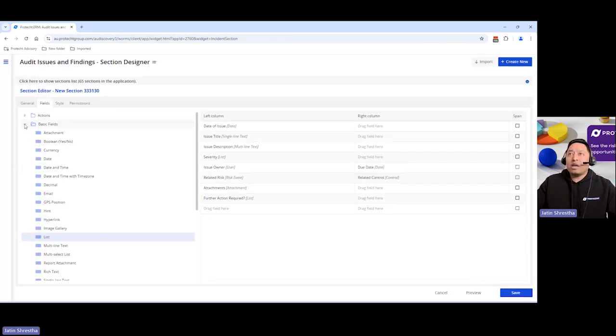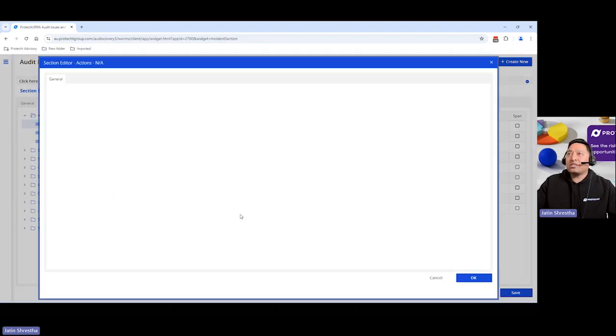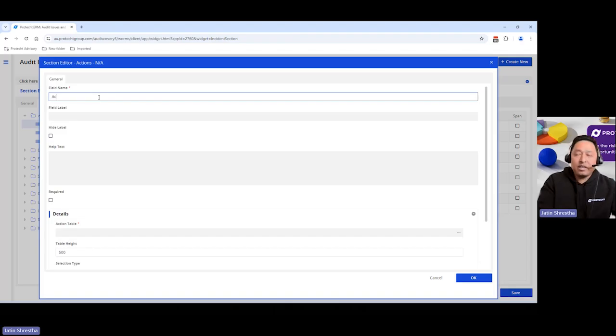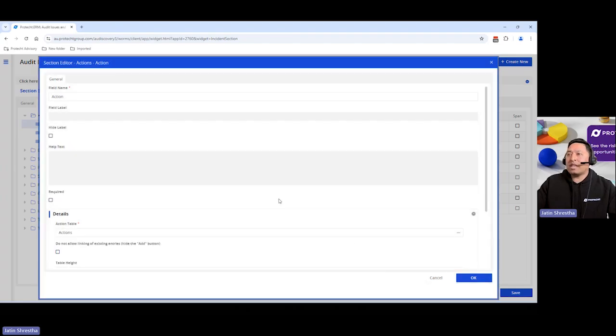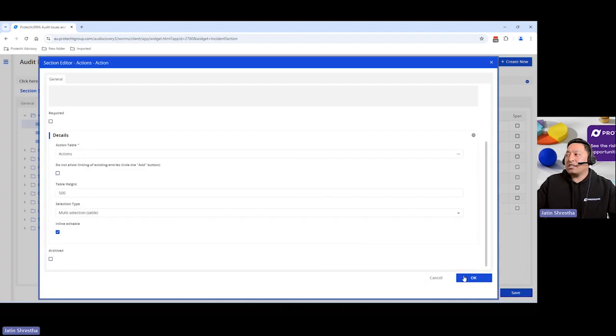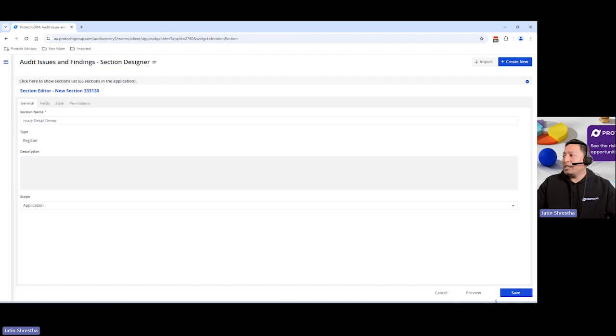Then I want to drop an actions table. So we'll go into our action tab, drag and drop the actions in there, and I'll just call it action. And I want to use an existing table that's already in there, an existing register, which is an action register. So this way, I've linked my action register to my issues register. So that's all I need to do in terms of creating a section. We've called it issue detail demo. I'll save it.